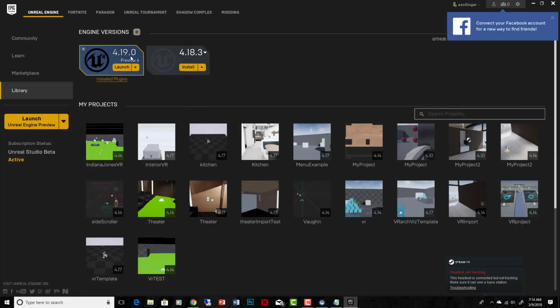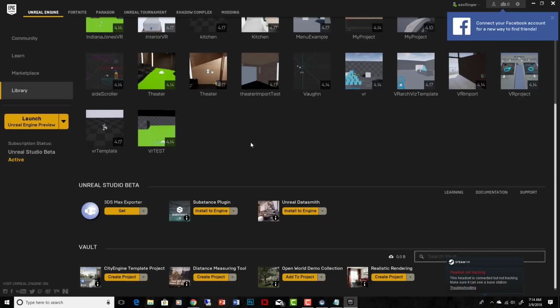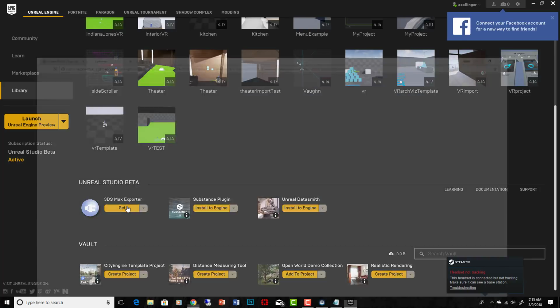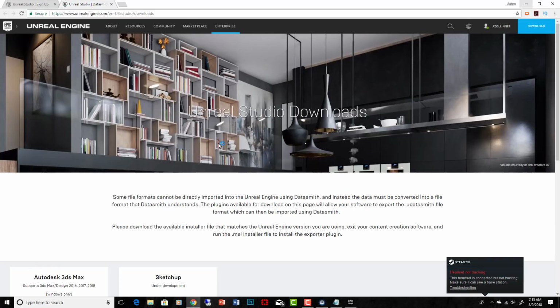They will automatically install when you install the engine, or you can go down here and see the different plugins that can be installed. You'll want to get this, the 3ds Max exporter. If you just hit get, it will take you to a download page. And what that does is it makes it so when you go to export in 3D Studio Max, you will see a new file type, I think it's called Unreal Datasmith file type, and that's what you'll want to export as. And then you'll see that in Unreal you just import the Datasmith file, and boom, everything works. Okay, so that's how you get it.